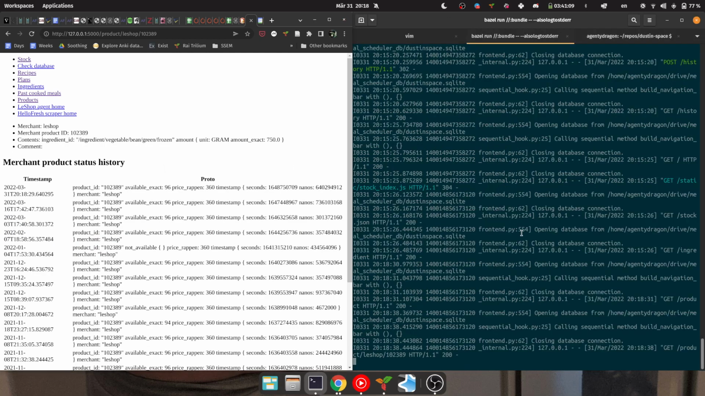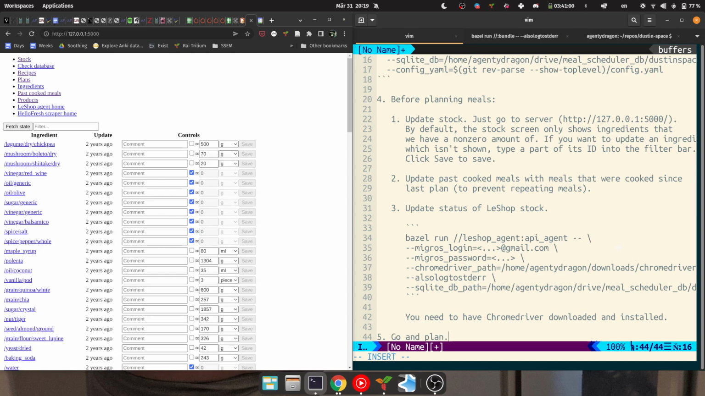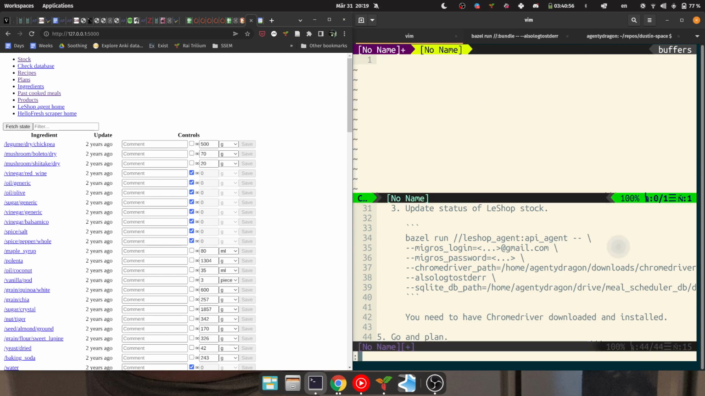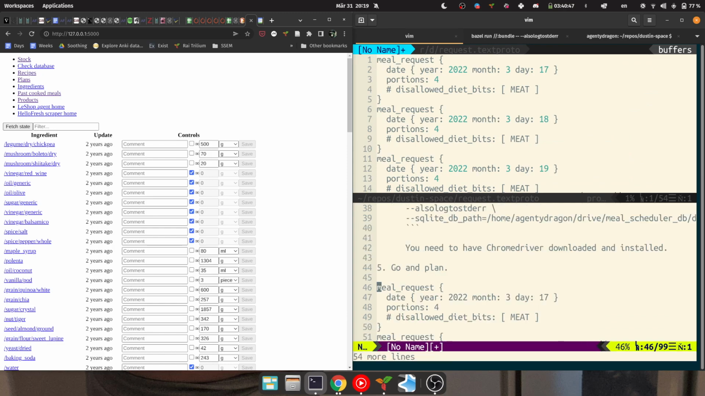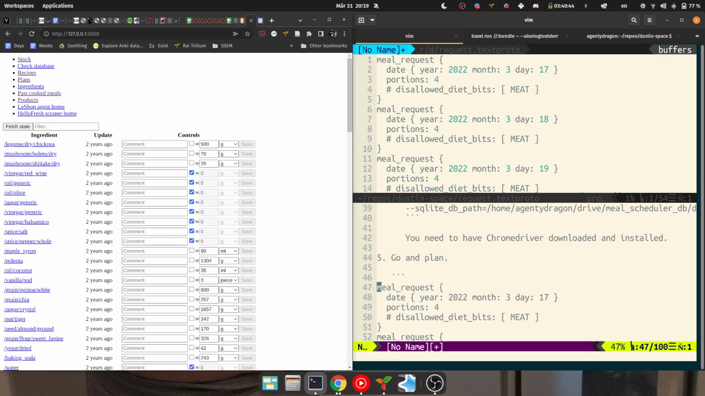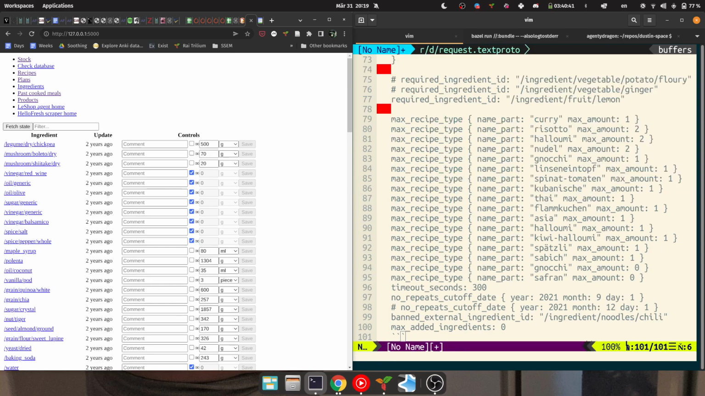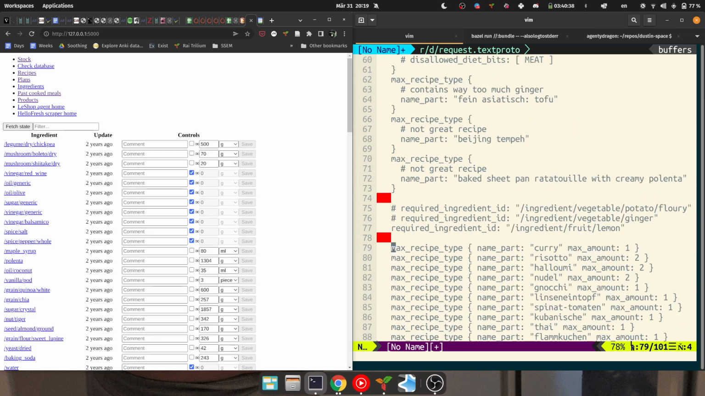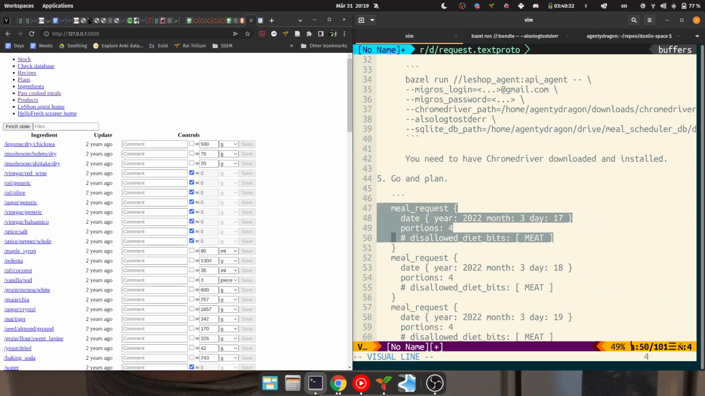Okay, now this is done, and now you can actually go and plan. The way that you plan is you need to have this text proto, which you just put into the meal planner as a request. So I'll give a bit of explanation of this text proto. First of all, there is this part where you describe each meal that you want.